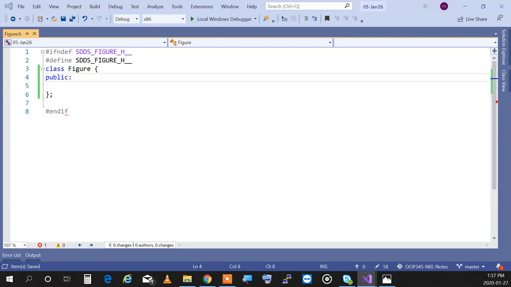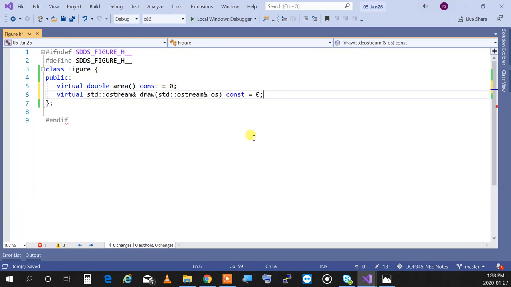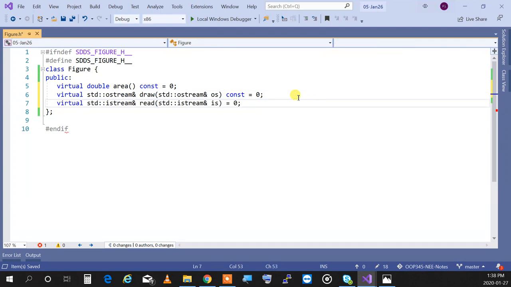We are focusing on the area that it covers. Therefore, all the figures that we have will be able to find their own area, the area that they cover. If it's a square, it's side by side. If it's a rectangle, side by height. If it's a triangle, it's height by base divided by 2. So things like that. And we are assuming that each object is capable of drawing itself. And also, it could read its specs from the input. Therefore, it can build itself over there.